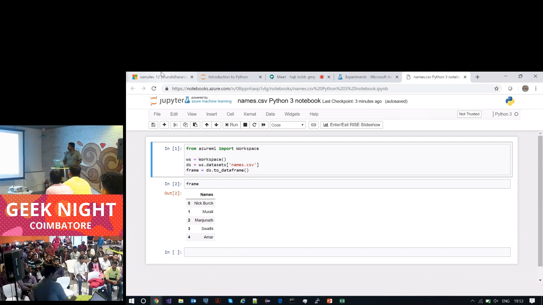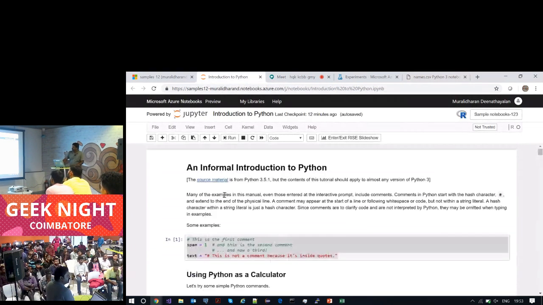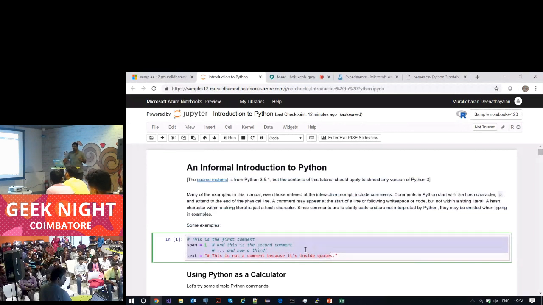Yes. See here, when you look at the introduction to Python, okay? When you are executing a program in default Python, this will be in your .py file, and when you give an output, you will not see this part, correct? The end user cannot see it. But here it is not like that. Anyone can see it, so they can see step by step what's executing.